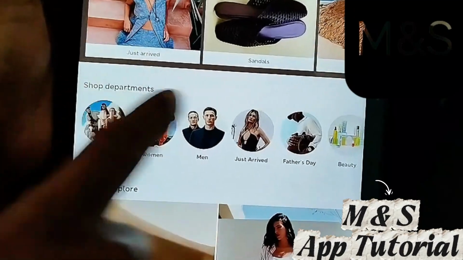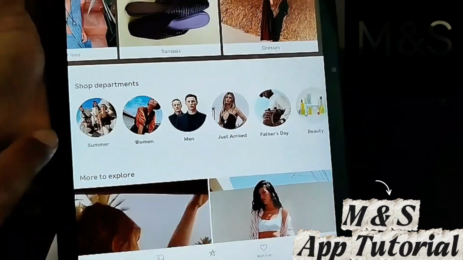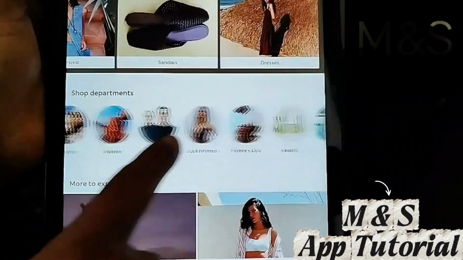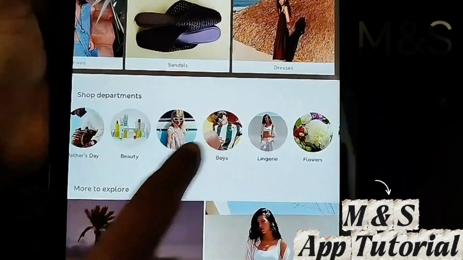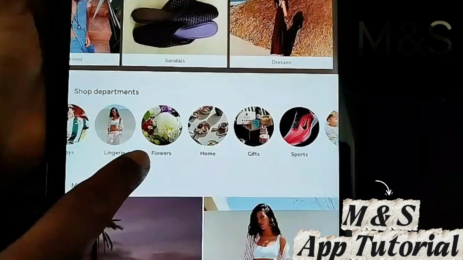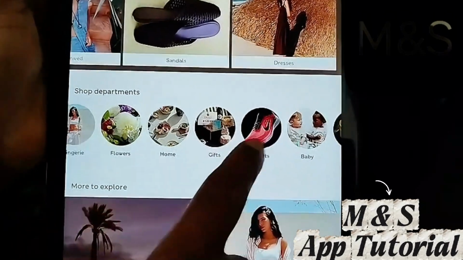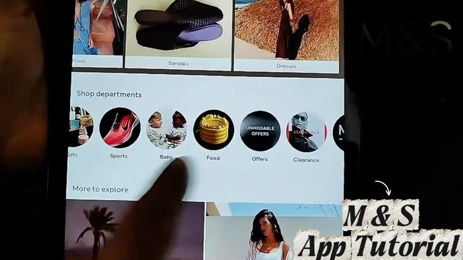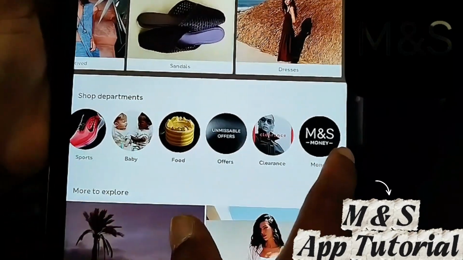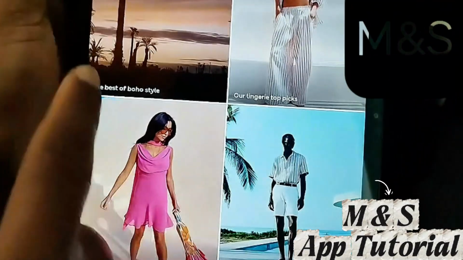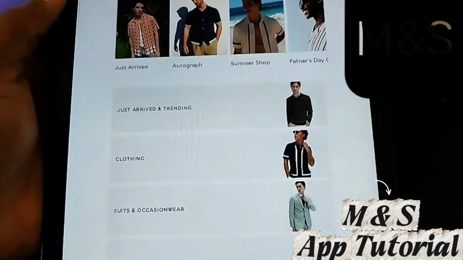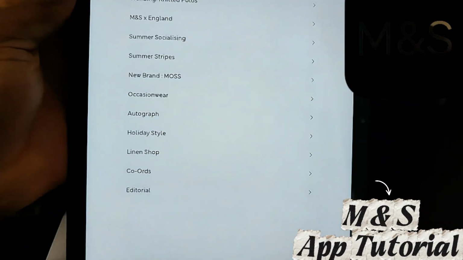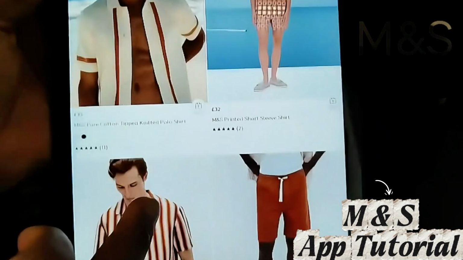It shows you just arrived: sandals, shop, department, summer, women, men, just arrived, Father's Day, beauty, girls, boys, lingerie, flowers, home, gifts, sports, baby, food, offers, clearance, M&S money, best of boohoo, top picks. Select shop, then summer dresses, men, just arrived, Autograph, summer shop, our June top pick. Then you select any specific one.